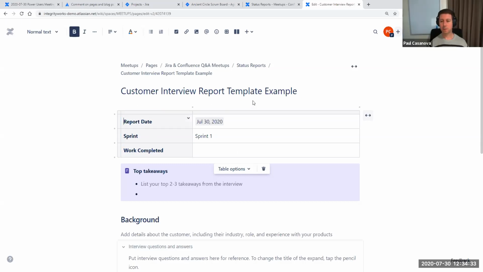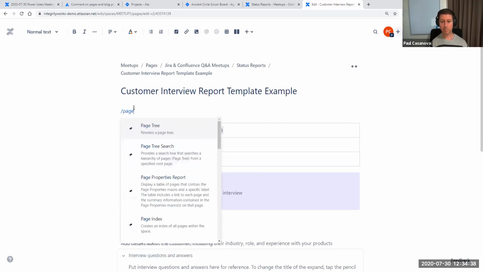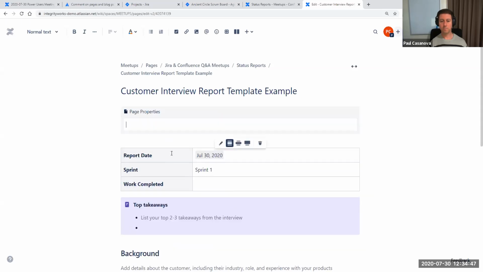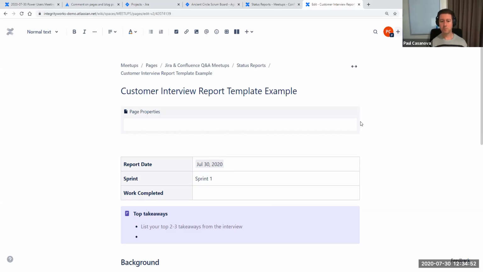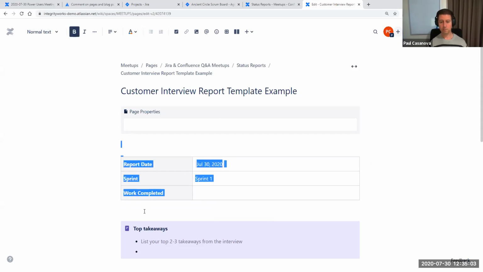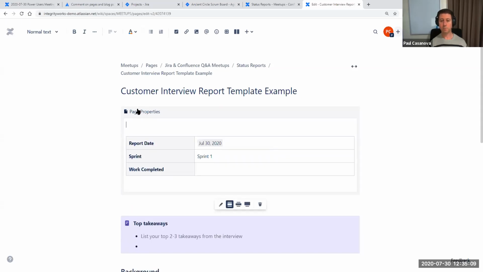Okay, so let's just try this for a second. And I might want to include here a page, let's see, so I did / and it's a page properties is the macro that I want. Okay, and I'll explain why in a second. And I'm going to grab this table if I can. I'm just going to highlight that. I'll go Control X. I'm going to paste this into the page properties macro, sorry, up in here. And I'll publish this page.